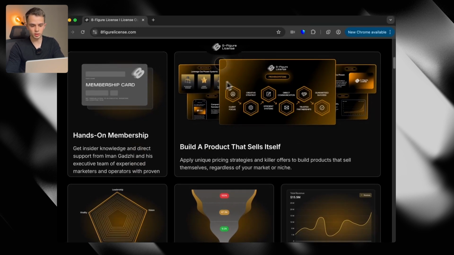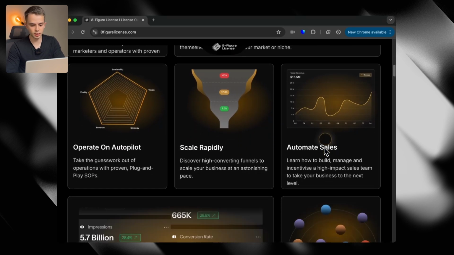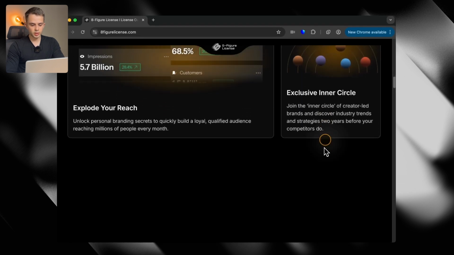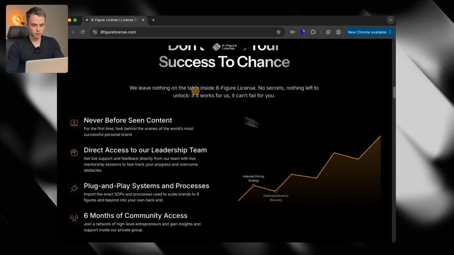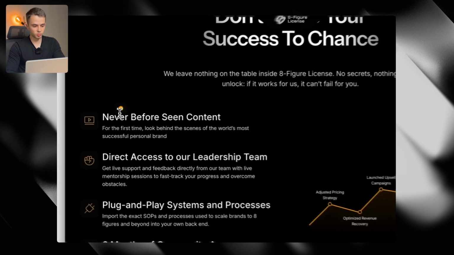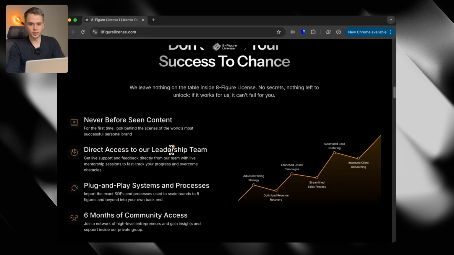And also, it's building the brand identity once again with the orange color and the custom graphics that they have added here. Now, the section after that is pretty similar to the previous one, because it also lists out benefits that people will get by joining the program, but they're more unique benefits that you can't get anywhere else. So we have never before seen content, direct access to their leadership team that are unique to this program.